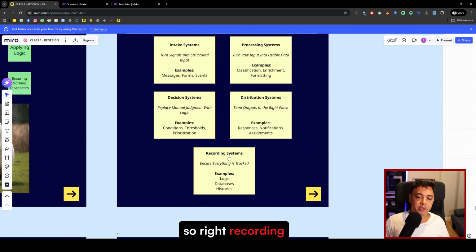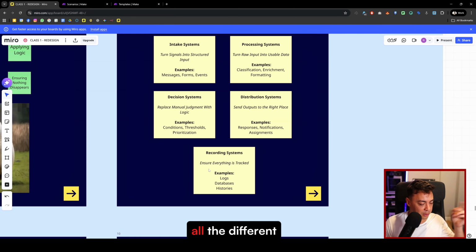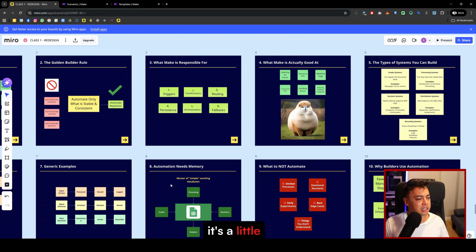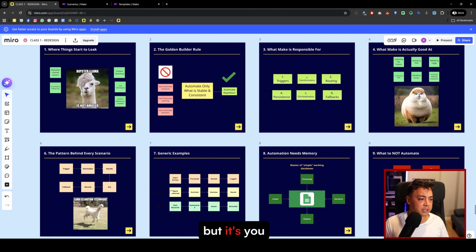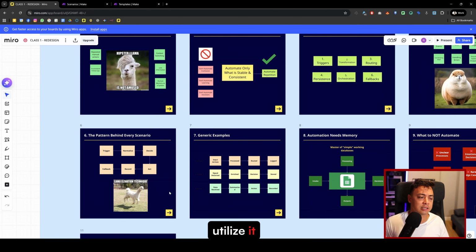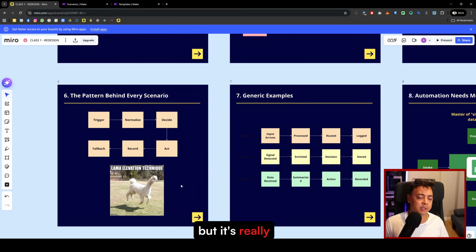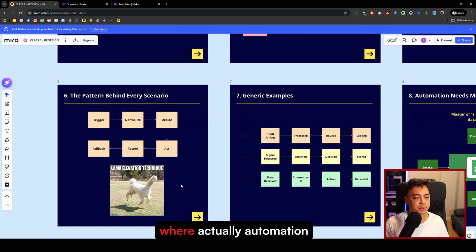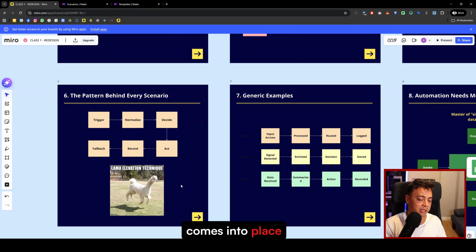So, right. Recording system, so you can track everything, all the different steps, all the logs, databases, history. I would say it's a little bit more of an advanced tool, but you don't have to utilize it. It's not required, but it's really good to also understand, because once you start building systems and workflows and hire more people, that's the part where automation comes into place to substitute for either people, but also a lot of manual stuff, right? That can really work effectively because you don't want to repeat the same thing again and again.